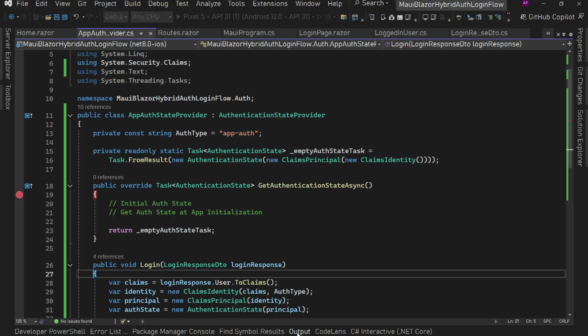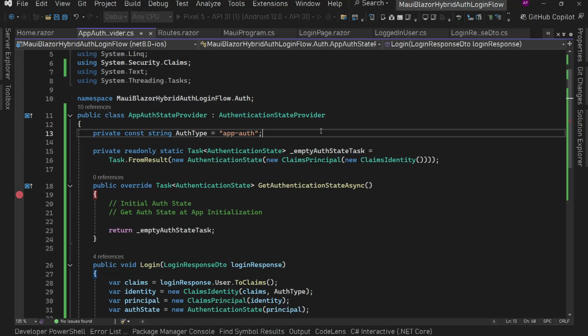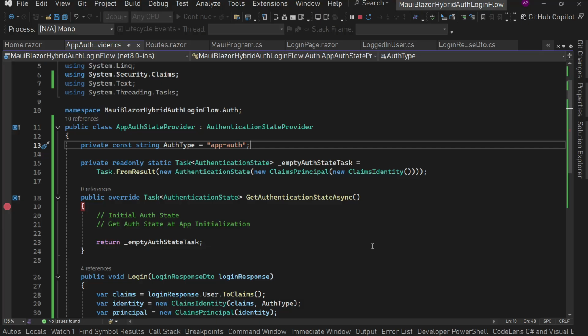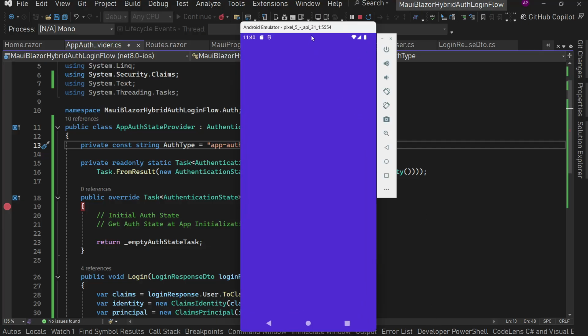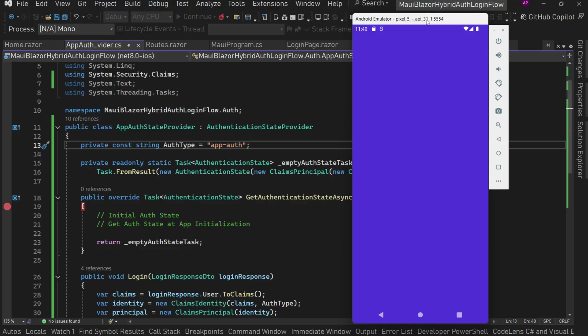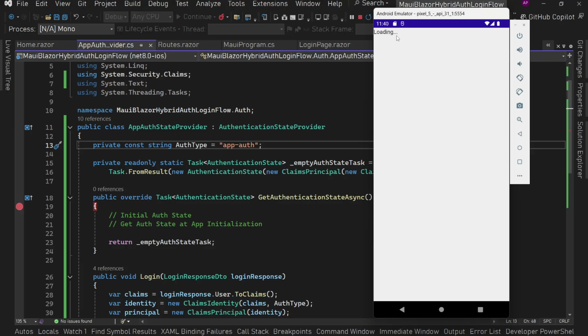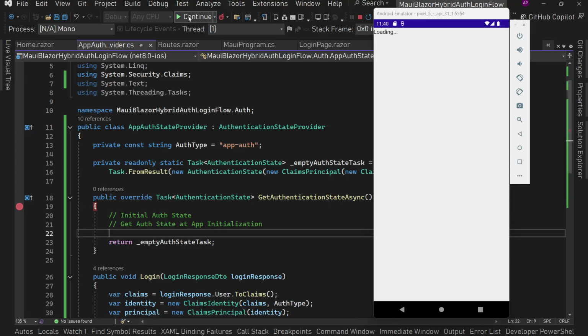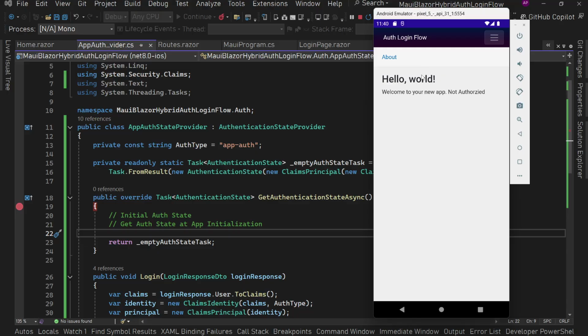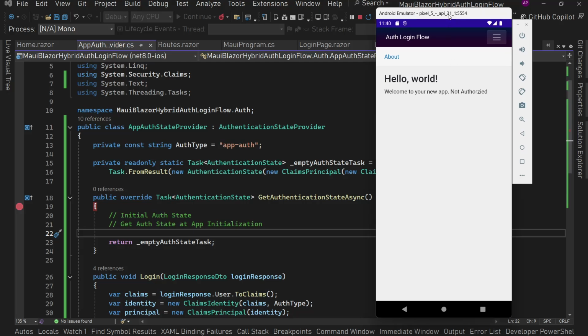And it is going to take some time. Let's wait for it. Backup is almost there. Yes. See, loading and the breakpoint came. If you see in get authentication status, we'll continue and we are on home page and here it says not authorized, with a spelling mistake, but we are good.